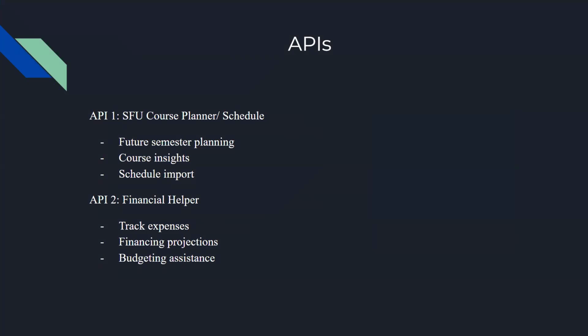To bring Student Time to life, we integrated two key APIs. First, the SFU Course and My Schedule API lets students automatically import their real-time class schedules and visually plan for future terms. This idea builds upon the current version of SFU's My Schedule, which lets you plan for only one semester in advance, along with Courses, which lets you plan even further ahead of time to clearly plan your future semesters.